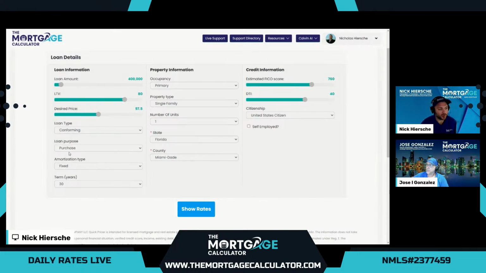We'll start with conforming conventional. We'll do a purchase, 30-year fixed, standard loan, primary occupancy, single family home, 1 unit, state of Florida, county of Miami-Dade. And for all the demos, we use an estimated FICO score of 760 and an estimated debt-to-income ratio of 40%. So with those settings, let's check out the rates this morning.